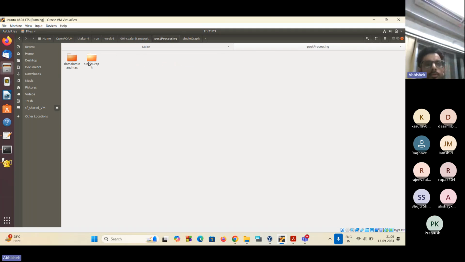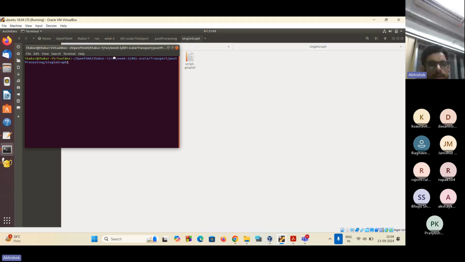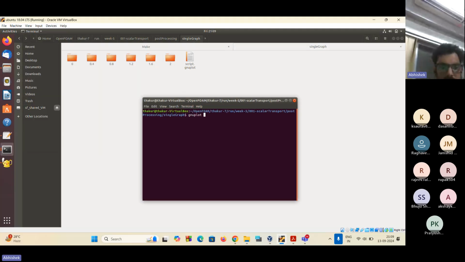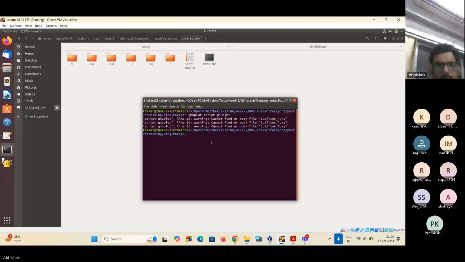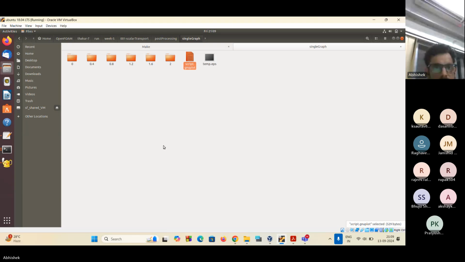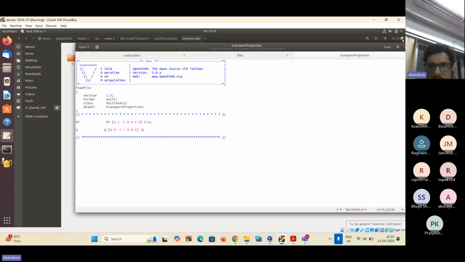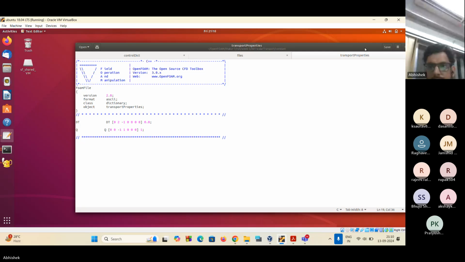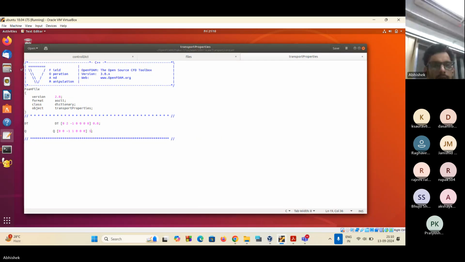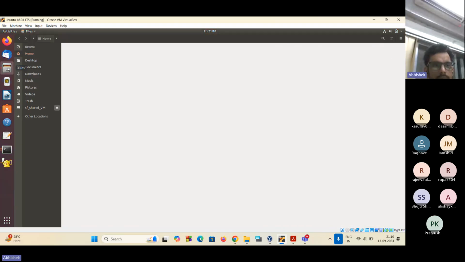Similar to the previous case, now we have this timestamp and we want to see how the temperature profile is evolving with time. We'll do the script file. It is saying cannot open this. Okay, let's see what it is. If we look at the script file, sorry for this.